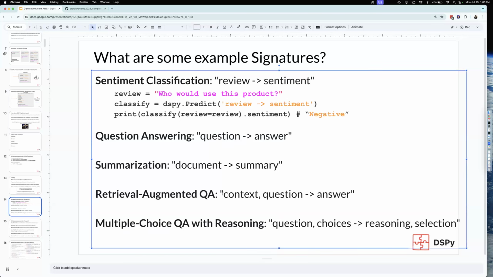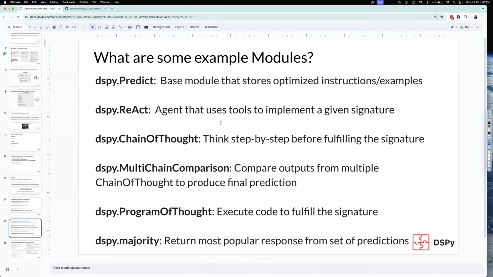For a RAG question answer, instead of just a single input and a single output, like question answer and summarization, you can actually do multiple inputs, multiple outputs, or multiple inputs and multiple outputs. This one's particularly interesting because you're asking DSPy to produce the reasoning. This is where you want something that is capable of chain of thought reasoning, which gets me into the next section, which is some of the example modules.